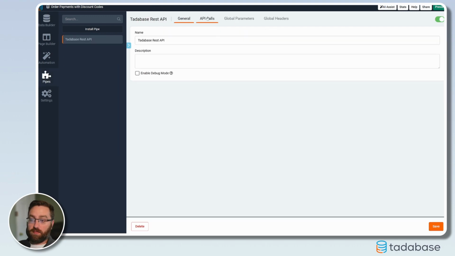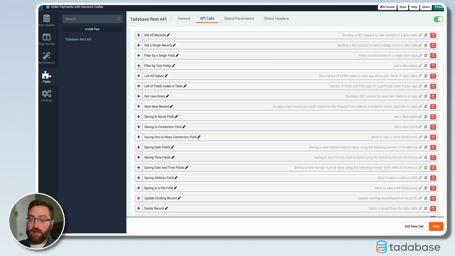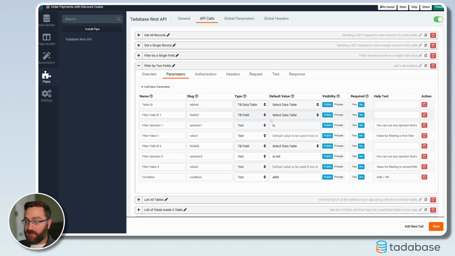If we go back to our pipe, we can configure that pipe by adding these two fields as default values so that we don't have to set them multiple times. Okay, so the data table that we're going to look in is discount codes, and we'll say field 64 for the first field ID. And then the second field ID will be field 67. We're going to change this from is not to is.